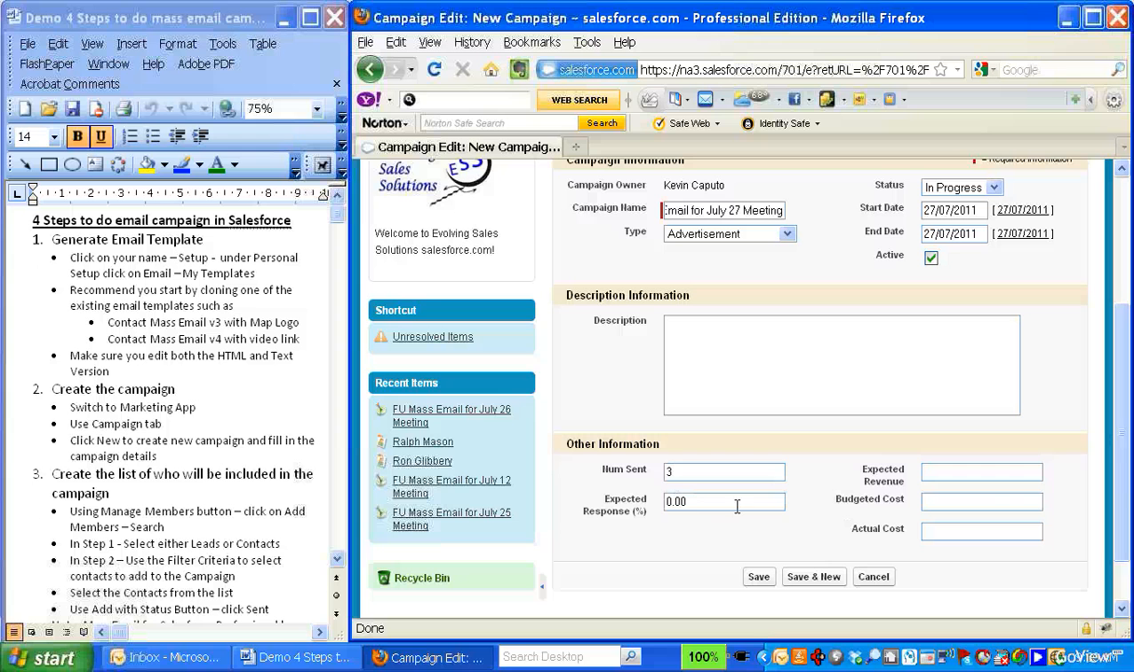I put the number three. How many people do I expect to get a response? I'm hoping that 66%, or two of the three people, will respond to this email. And the expected revenue, let's say I get a contract worth $2,500, and the budget that costs me is $100.